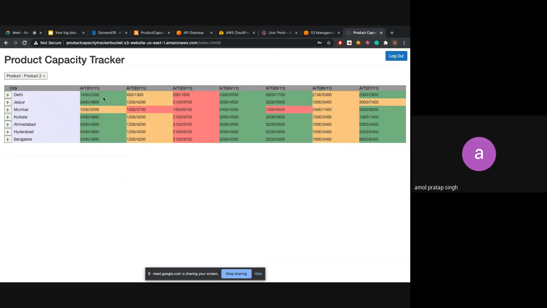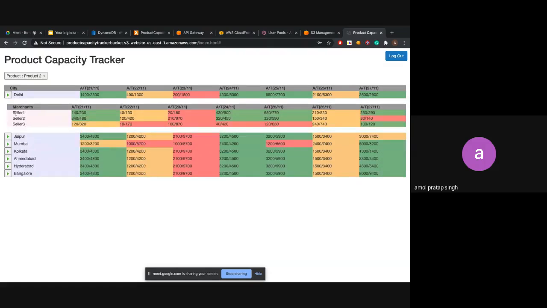The green color indicates that the available capacity is more than 50% of the total capacity. The yellow color indicates that it is between 25 to 50%, and the red color indicates that it is less than 25%. If we click on that particular city, it will list all the sellers that are selling that product in that city. So finally, this is our product, and it can be used as online product inventory management by any e-commerce firm.